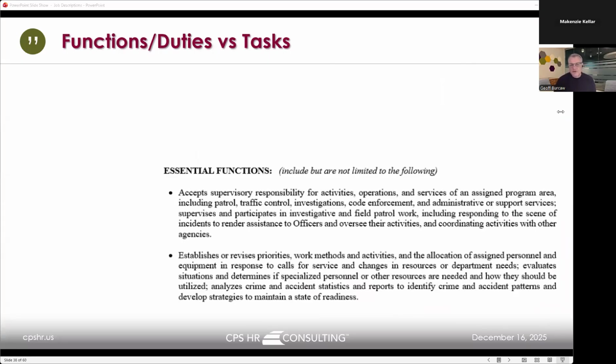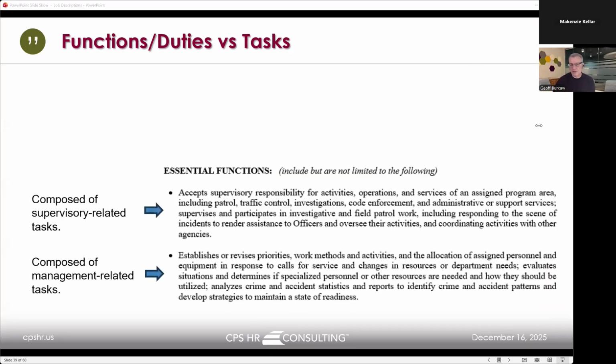Essential functions. So you can see the first one: accepts supervisor responsibility for activities, operations, and services, etc. Supervises and participates in investigative and field work, giving assistance to officers as needed, and all of that kind of stuff. So a bunch of sort of supervisory kinds of things. And then look at the other one below it: establishes or revises priorities, work methods and activities, the allocation of personnel. And so you're allocating resources. Well, that's sort of management related, right?